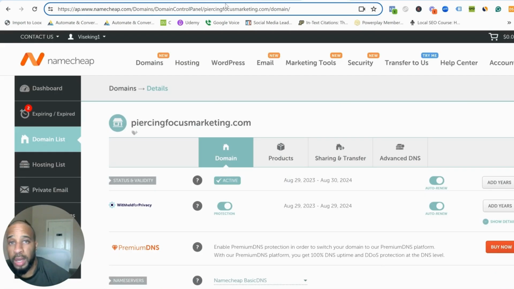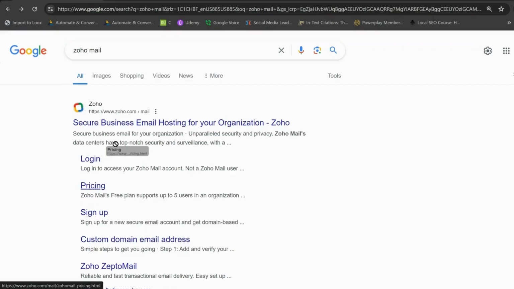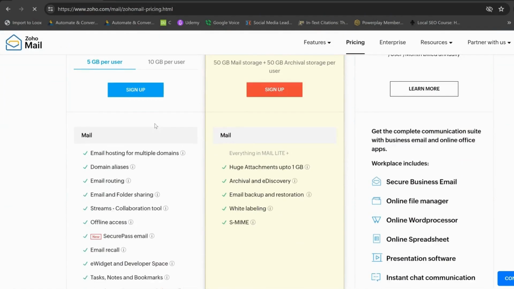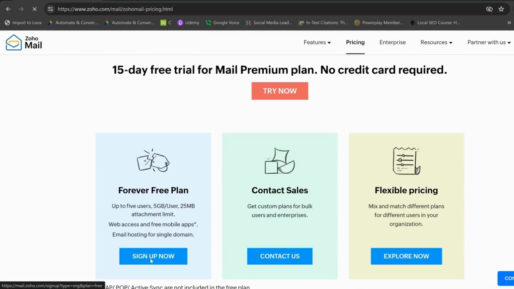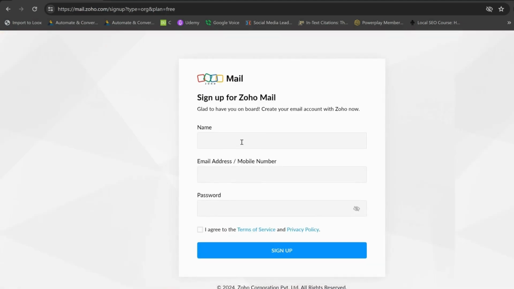So how do we set this up? The first thing we're going to do is go to wherever we are hosting our domain. The domain can be GoDaddy. I personally like to use Namecheap to buy my domains, but in essence they're all set up the same. What you're going to do is go to pricing, scroll down, and sign up for the forever free plan.